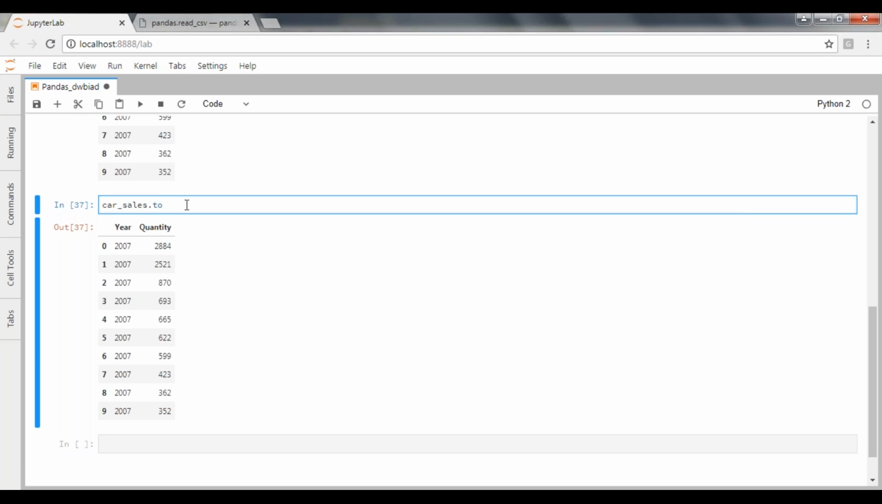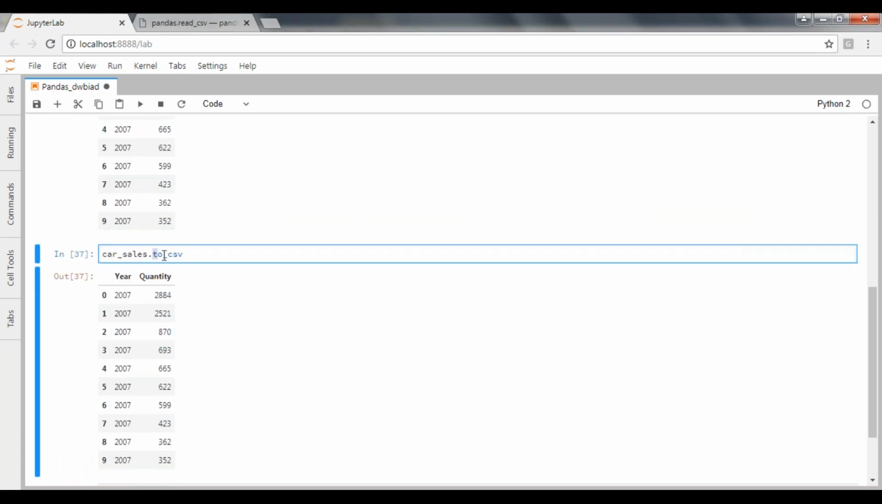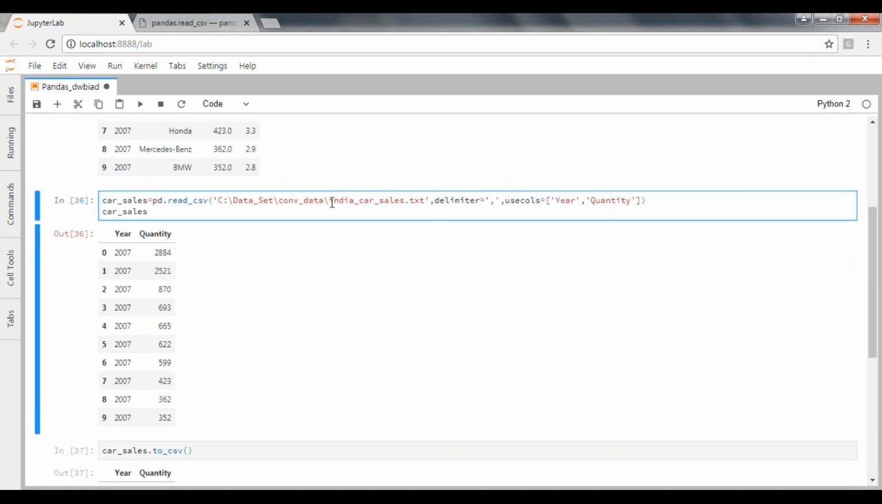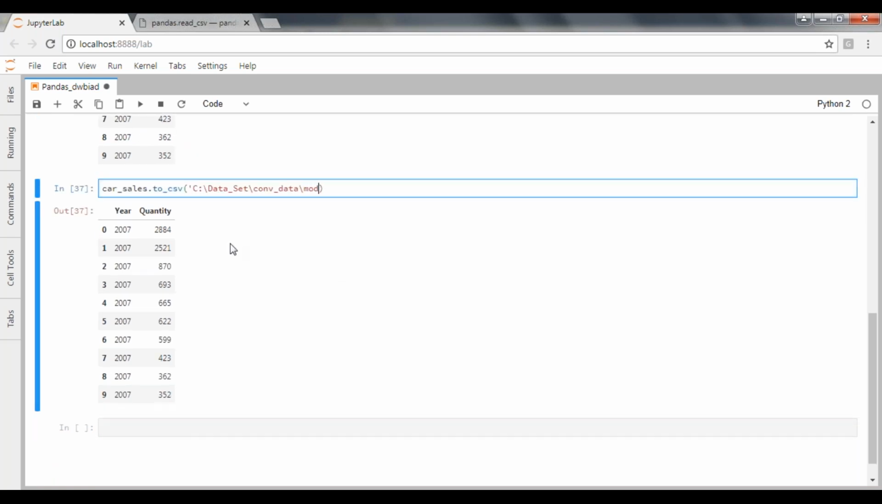To do that, you can use the function to_csv. For reading, we are using read_csv. For writing, we are using to_csv. The same way, you can pass your path along with the file name. Let's say I'm using the same path here, and then I'm giving modified_data.csv, right? So if you execute this one, let's see what will happen.